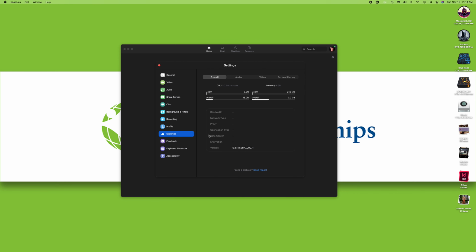Statistics are really for geeks here. You've got lots of different things about overall your connection, your bandwidth, as far as your audio, what's your frequency, your latency, and so on and so forth. So these are basically statistics for geeks. Feedback lets you send feedback to the Zoom organization.